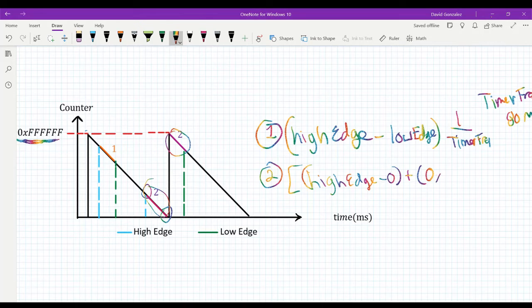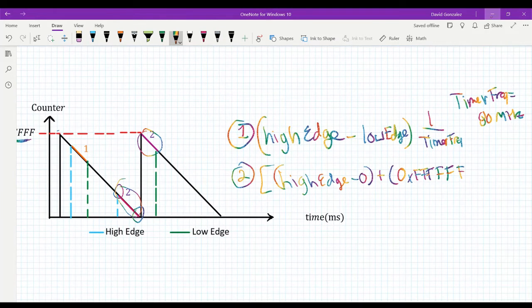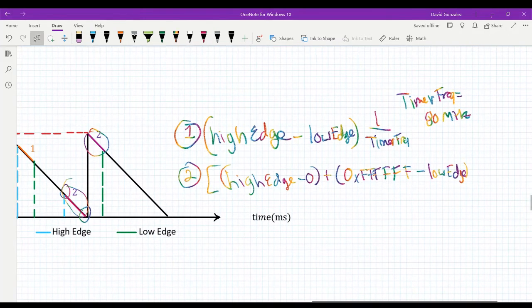0xFFFFFF. And then from that portion there, we're going to subtract the low edge. And then we're going to multiply that by our timer frequency, and then that'll give us the delta t for that case. That's 1 over the timer frequency.